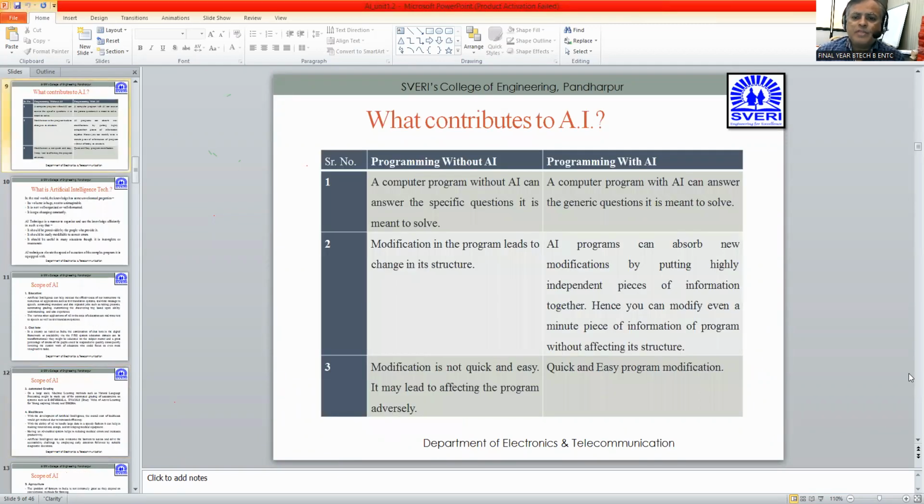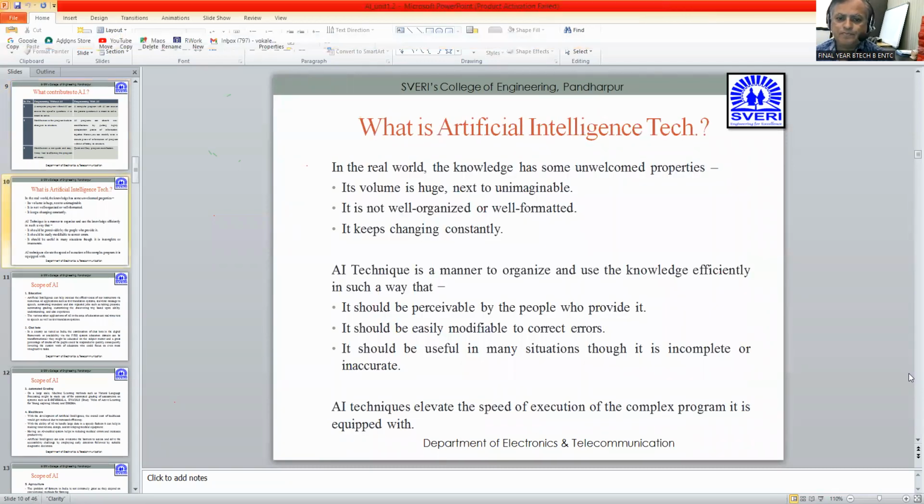This is the program without AI and the program with AI. A program without AI can answer specific questions, whereas a program with AI can answer generic questions. Modifications in a program lead to change in structure without AI, whereas an AI program can absorb new modifications. Modification is not quick and easy without AI, whereas in this case, quick and easy modification is possible.